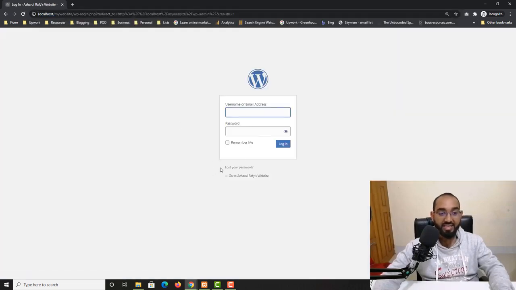Just take a look, we are not seeing that register button available here. So now no one will be able to register an account on our WordPress website. So this is how this thing works.